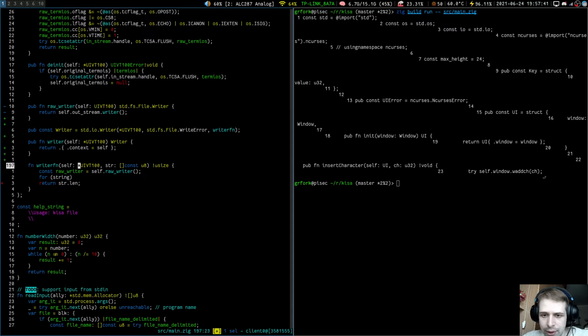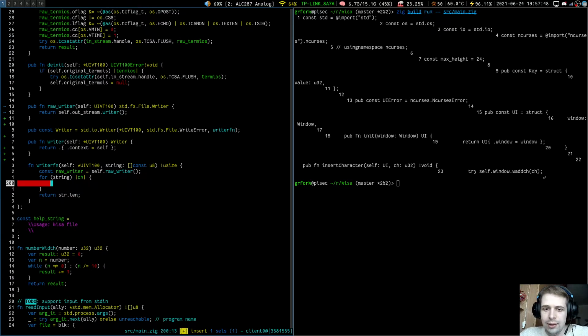And let's use full names. It's like we're not in C world. So we iterate over every character, and we do what? We want to write it using a raw writer, but if we encounter a new line, we also want to add carriage return symbol to it. Okay, this sounds correct.